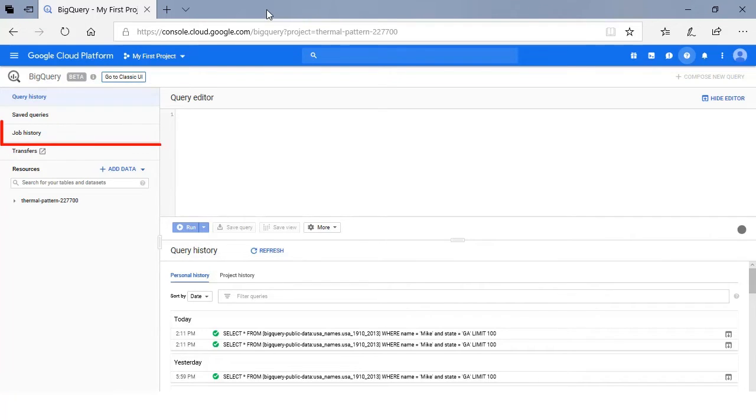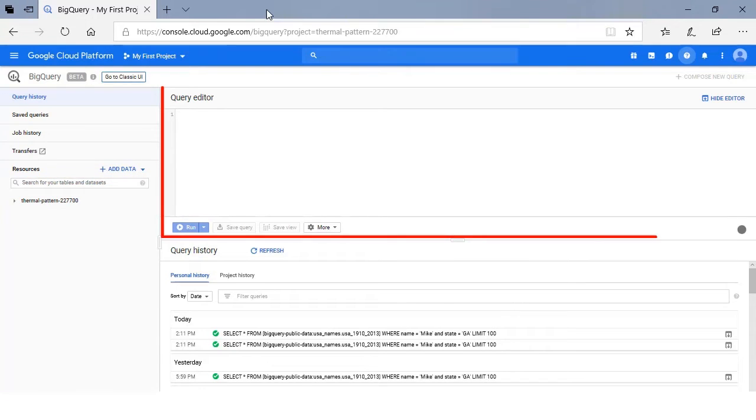Next is job history. The job history section displays your project's load, export, and copy jobs. The transfer section opens the BigQuery data transfer UI. The resource section contains a list of pinned projects. Expand a project to view the datasets and tables you have access to. A search box is also available in the resources section that allows you to search the resource by name or label. The next pane is the query editor.